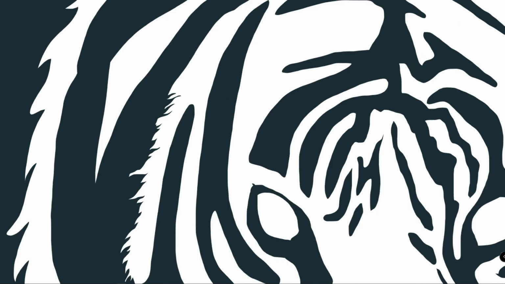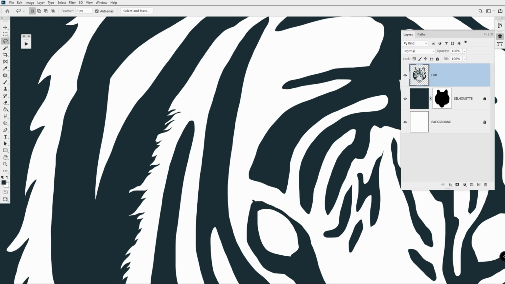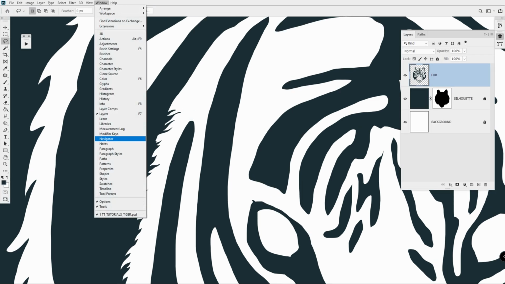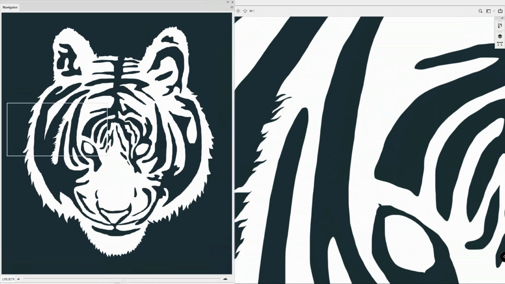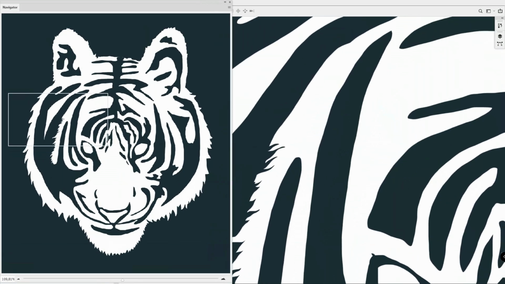I use Navigator window to stay close to details and still see full picture. Click on Window and select Navigator. Adjust this window like this. I also press F to change view and work full screen. You don't need to press F again. Press Tab to see all needed panels.